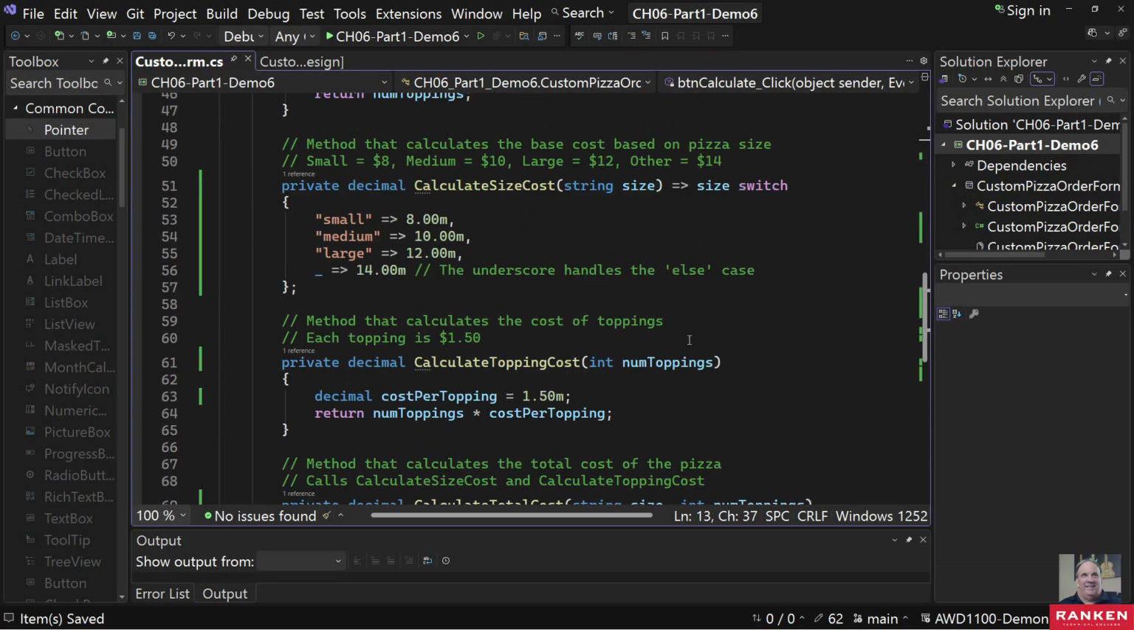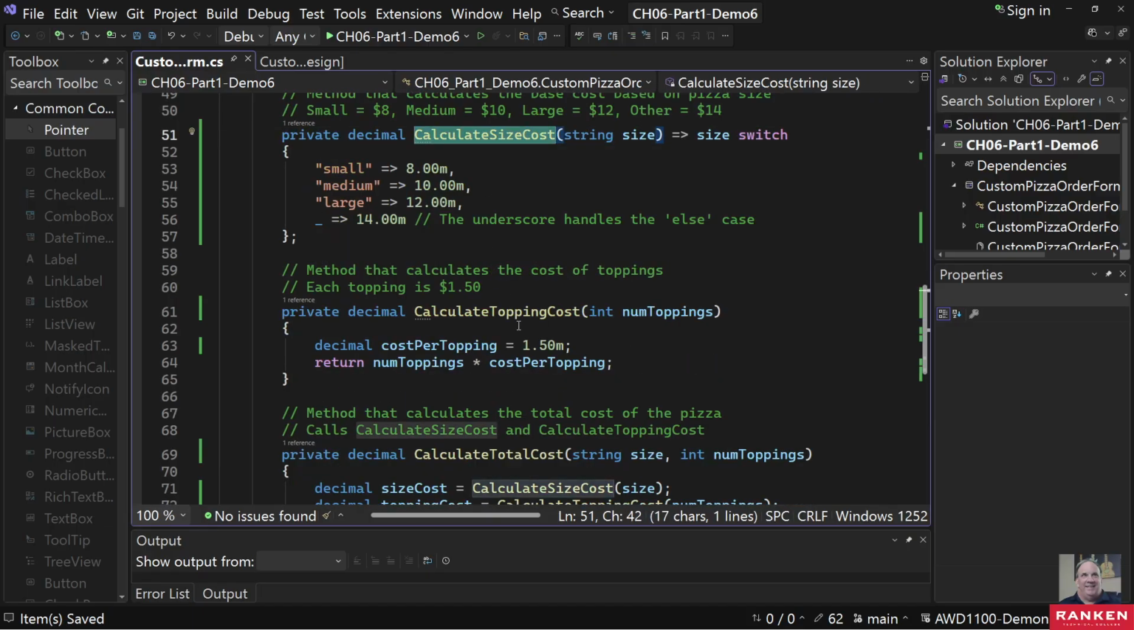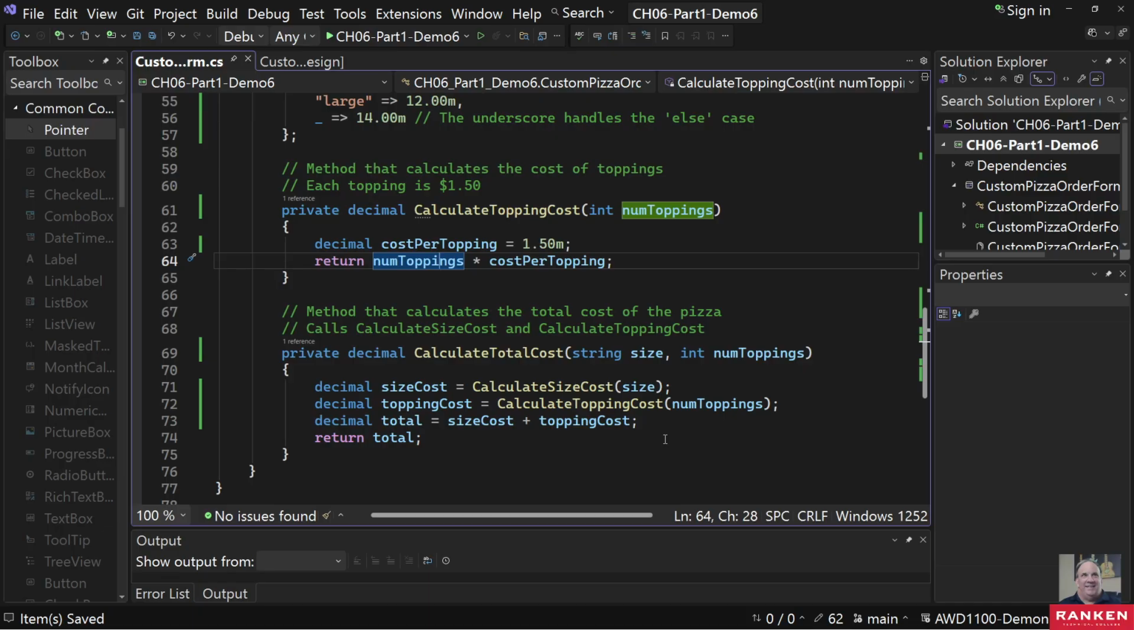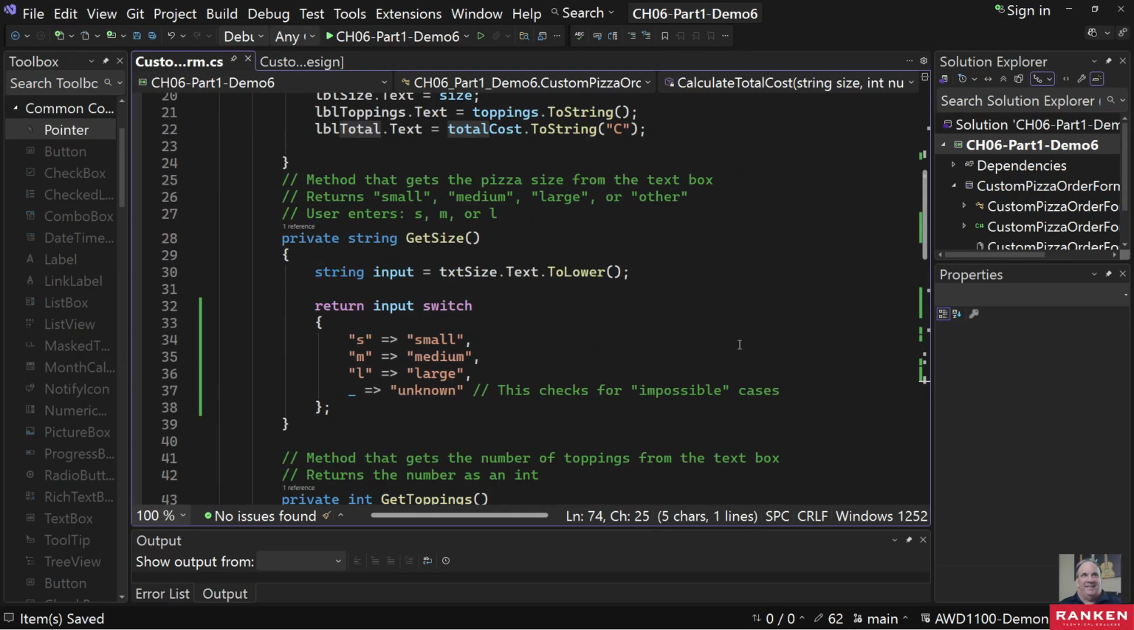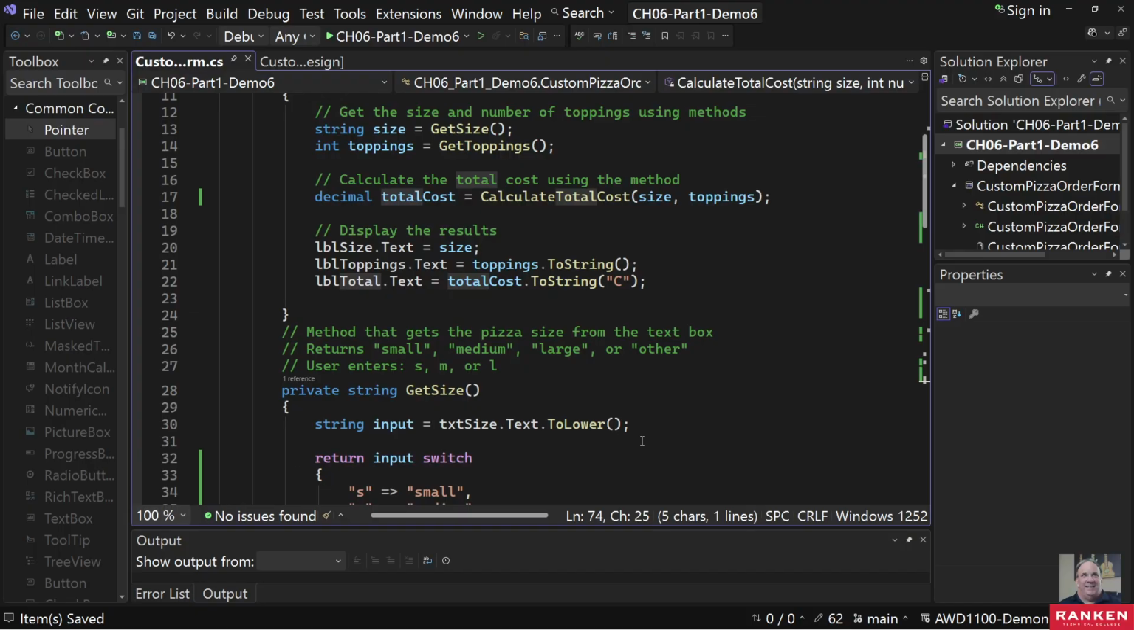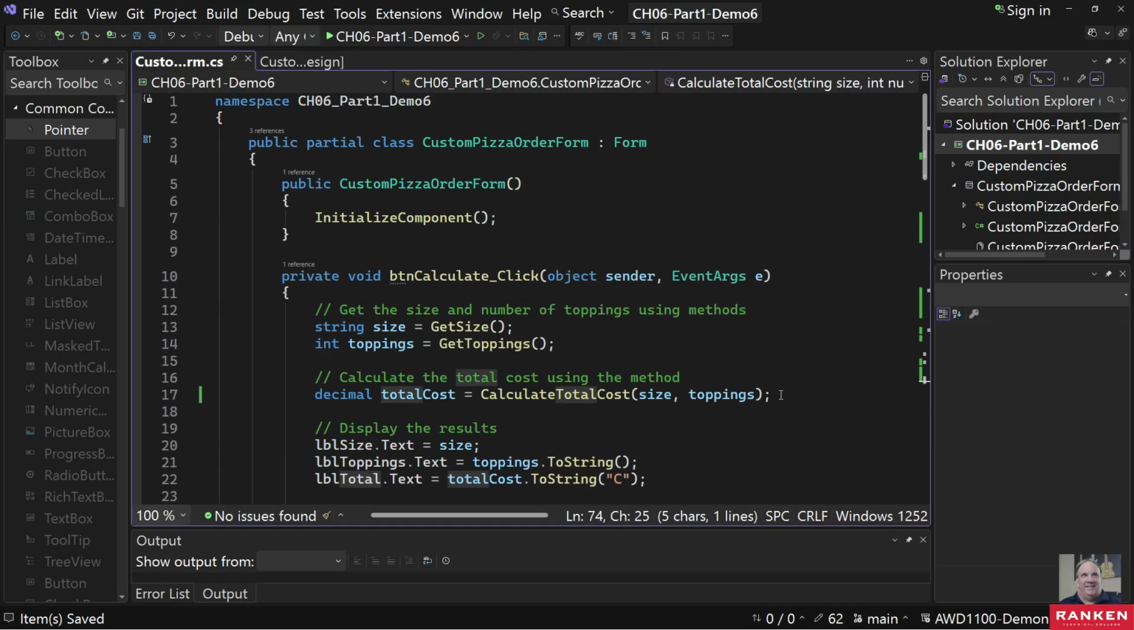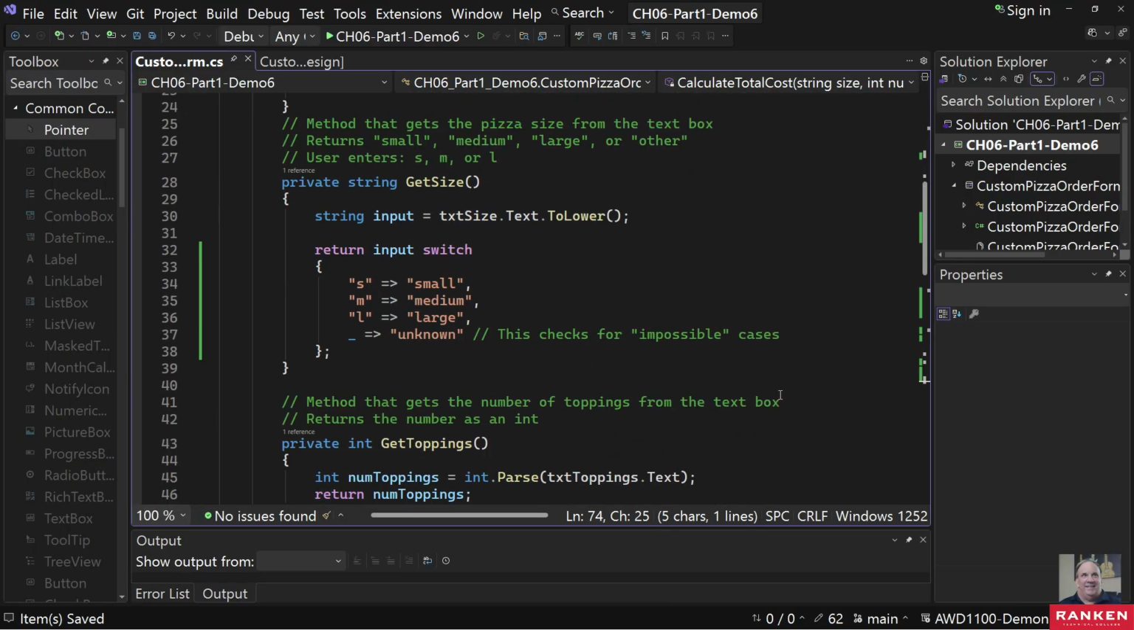All right, so back where we were. So back we calculate the cost. Calculate the topping cost. Basically take the cost per topping, which is 1.5, and then multiply that by the number of toppings. And then we just do a calculate cost. Pass in the size and the number of toppings, right? So we have our size cost, topping cost. Add them together, and that's our total. We change them all to decimal, and everything looks good. No issues found. Looks to be happy. Let's see. We've got our button click, our get size.